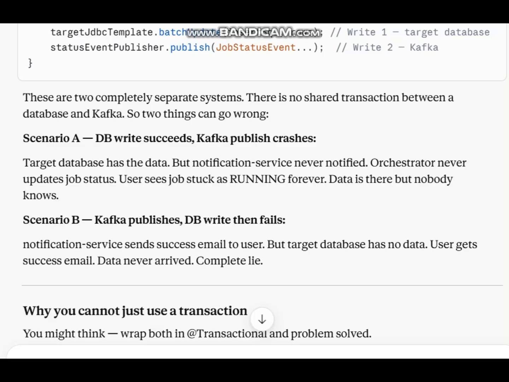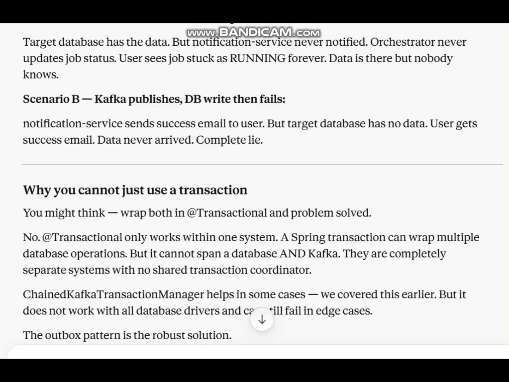Scenario B: Kafka publishes, DB write then fails. The notification service sends a success email to the user, but the target database has no data. The user gets a success email, data never arrived, complete lie. Why you cannot just use a transaction.